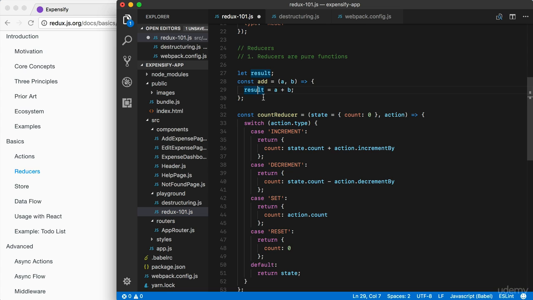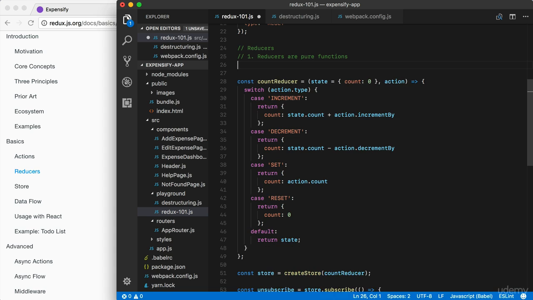We don't want to rely on values from variables outside of the reducer scope. We just want to use the input, the state, and the action to return the new state value. So that is the first important thing to note. Reducers are pure functions, and we've already met that criteria by just using the state and the action arguments.